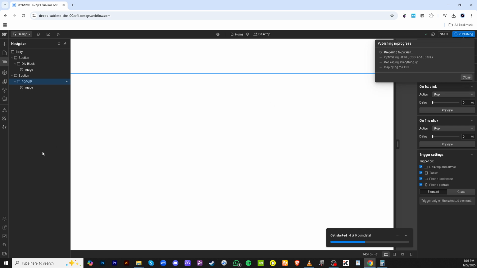You've successfully crafted a dynamic pop-up using Webflow's native interactions. Remember, practice and exploration within the Webflow environment will only refine your skills and expand your creative possibilities. Enjoy your Webflow journey and stay creative.